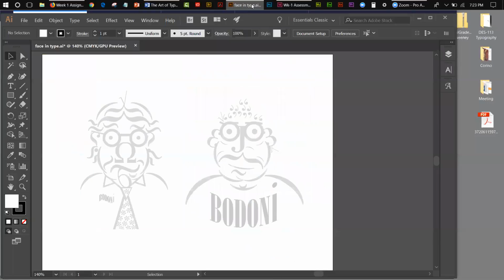So here are my two characters that I did using the characters from Bodoni. I don't have enough time to do both of these things tonight because I also want to go in and do the assessment tonight. So what I've decided to do is show you just enough to get it so that you can do this assignment.